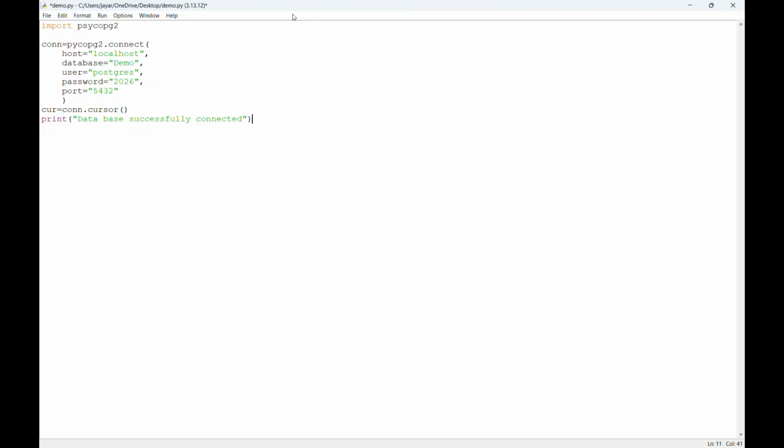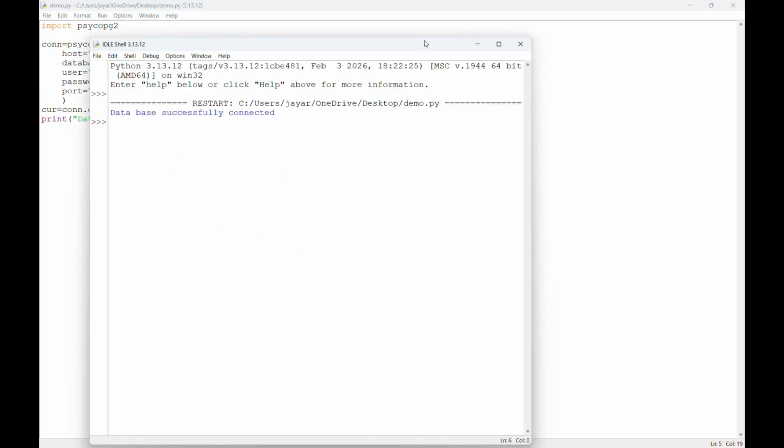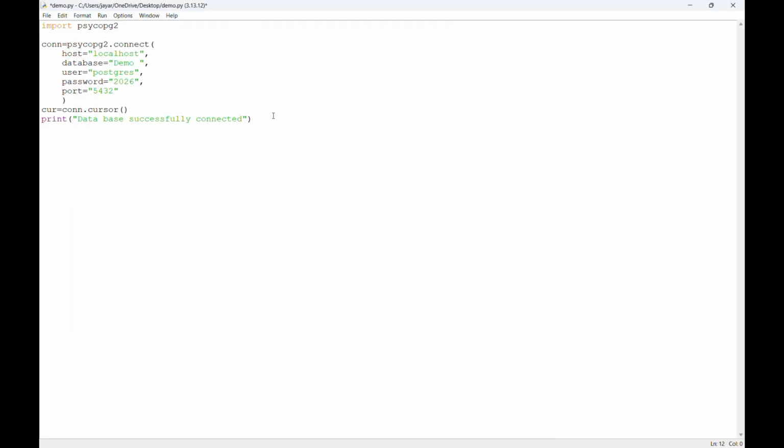To connect Python with Postgres, we will use the .connect method. The host name here I have written is localhost since PostgreSQL is running on our system, and the database name I have written is demo, and the username is the default username, that is postgres. Then the password is the one you set while installing Postgres, and here we are using a cursor. It helps us execute the SQL queries. And let's run it. Now you can see that we have successfully connected Python with PostgreSQL.